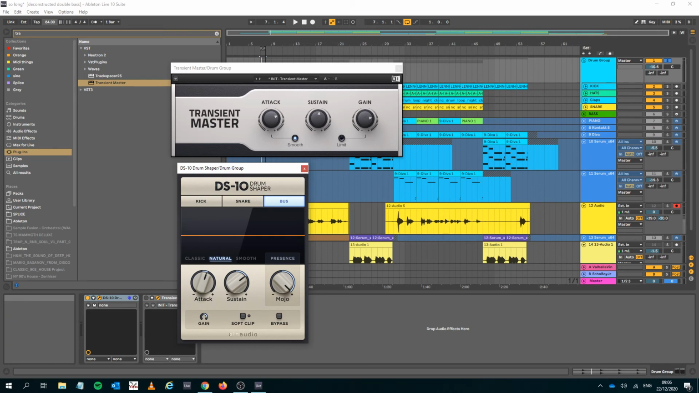But other than that, I think the DS-10 is definitely worth the purchase as an effect on a drum group, because it did sound magic. Well, on this drum group, it did sound pretty magical. You may want to experiment with it on other tracks. But if you're looking for a Swiss Army knife, maybe Transient Master is the way to go. If you don't want to buy two of these types of plugins, but they're pretty cheap, so it might be worth your while to get two.